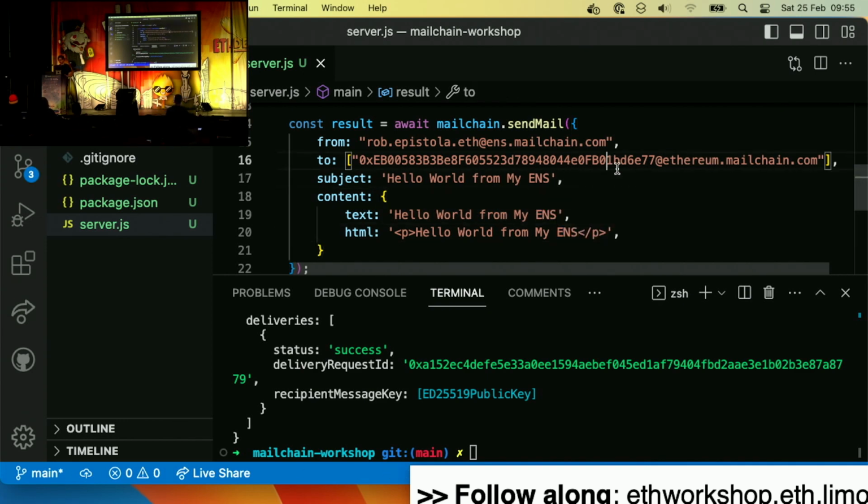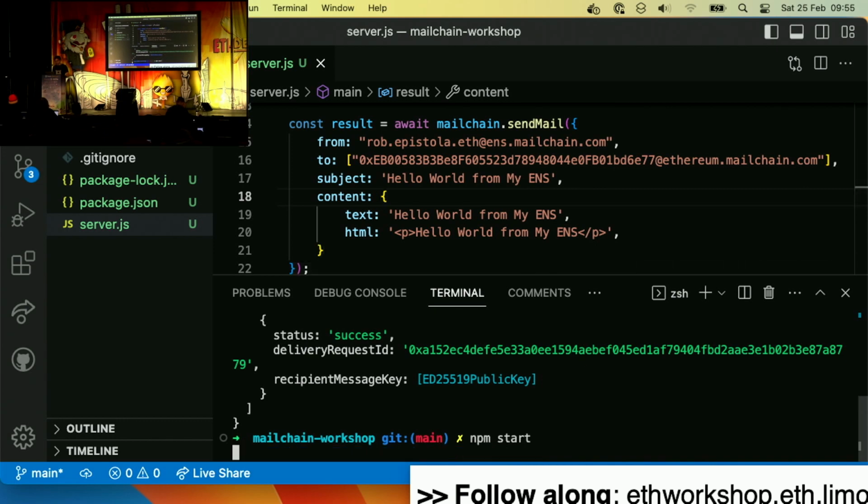Okay. So what now is going to happen is I'm going to be able to use my ENS name to communicate, and someone's going to see me communicating to them in the context of ENS. And I can obviously send to that address as well. So let's go run that as well.